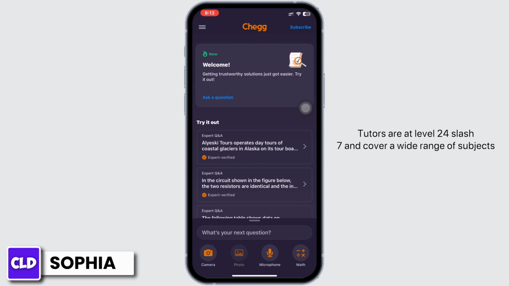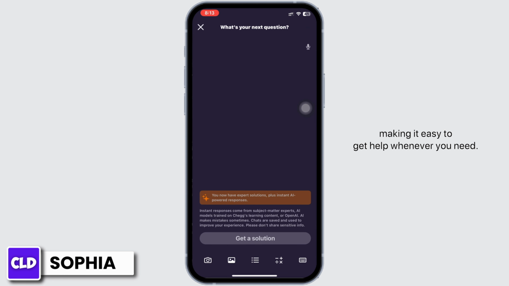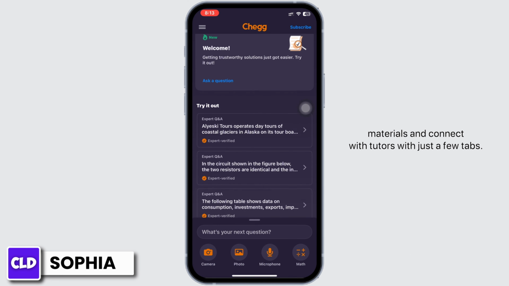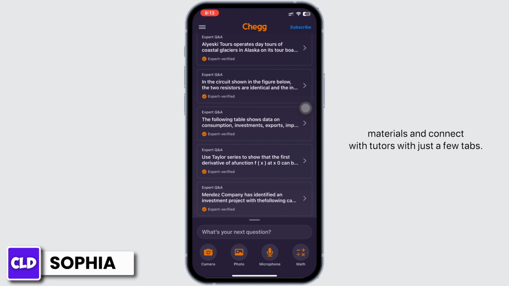Tutors are available 24/7 and cover a wide range of subjects, making it easy to get help whenever you need. The Chegg app is user-friendly with a clean and intuitive interface that makes it easy to find what you need. You can quickly search for textbook, access study materials, and connect with tutors with just a few taps.